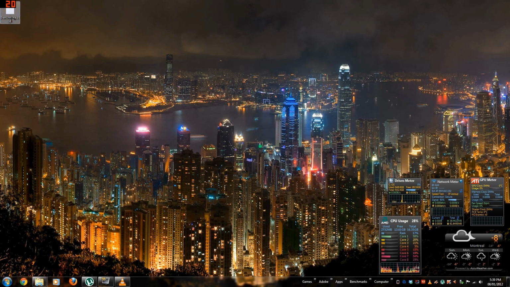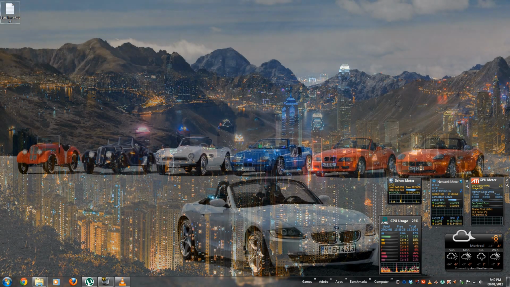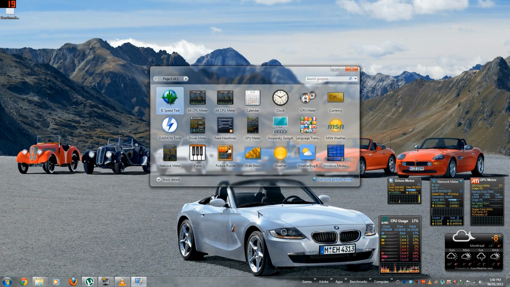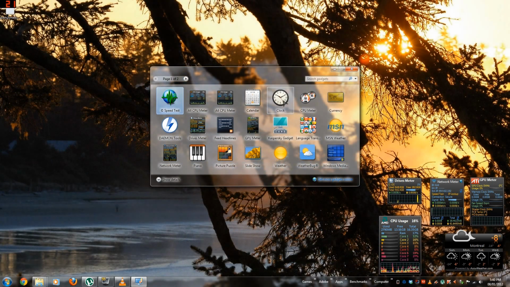As you can see, I just have one file on the top corner here and a bunch of gadgets there. Gadgets can be found by right-clicking anywhere on the desktop and then selecting Gadgets. As you can see, there's multiple gadgets available, like a calendar or a clock or a CPU meter, and you can get more gadgets by clicking here.